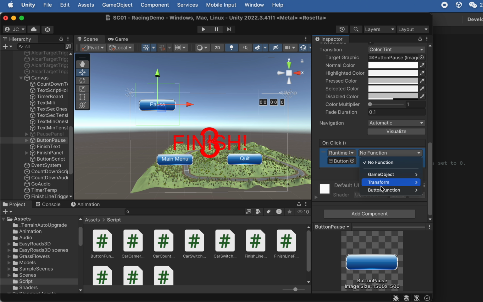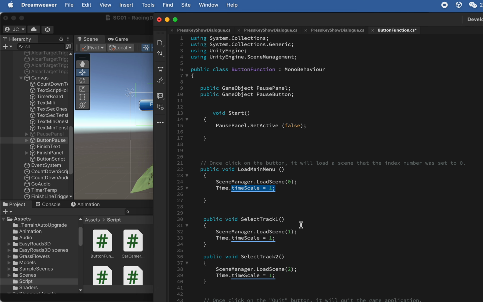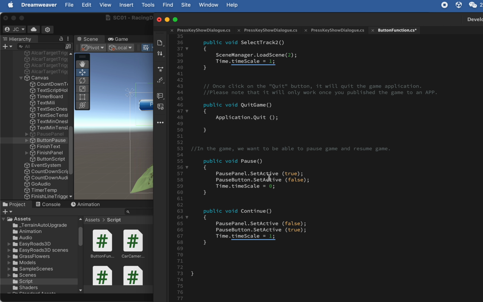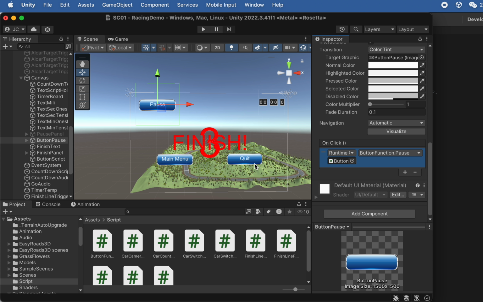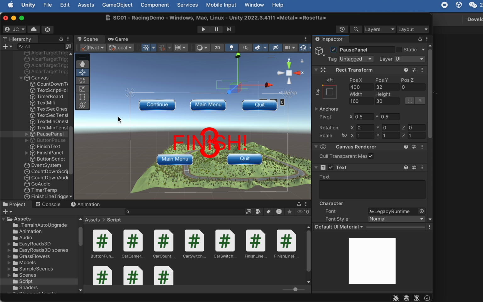If I click on the function, you're going to go to the button function. Here I can find Pause, right? That is the pause function that I wrote in the script. So this will work, and it will temporarily hide this pause button and show the pause panel.